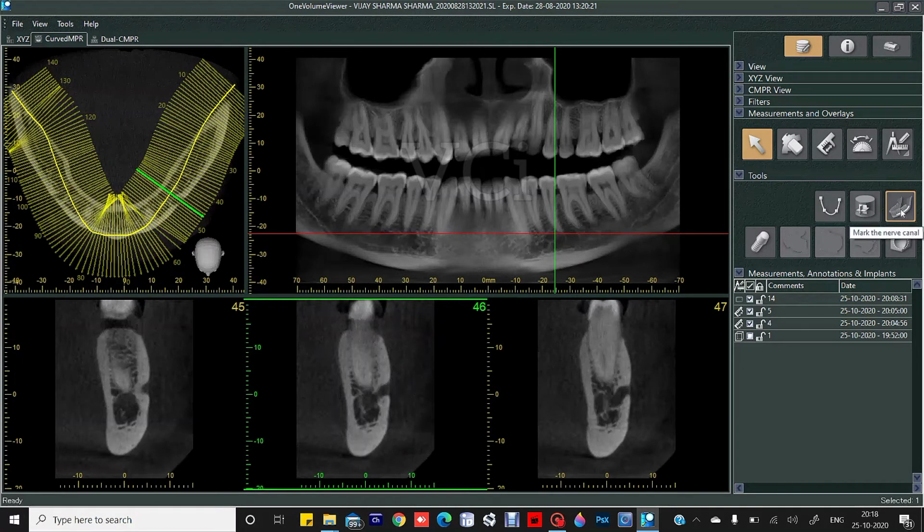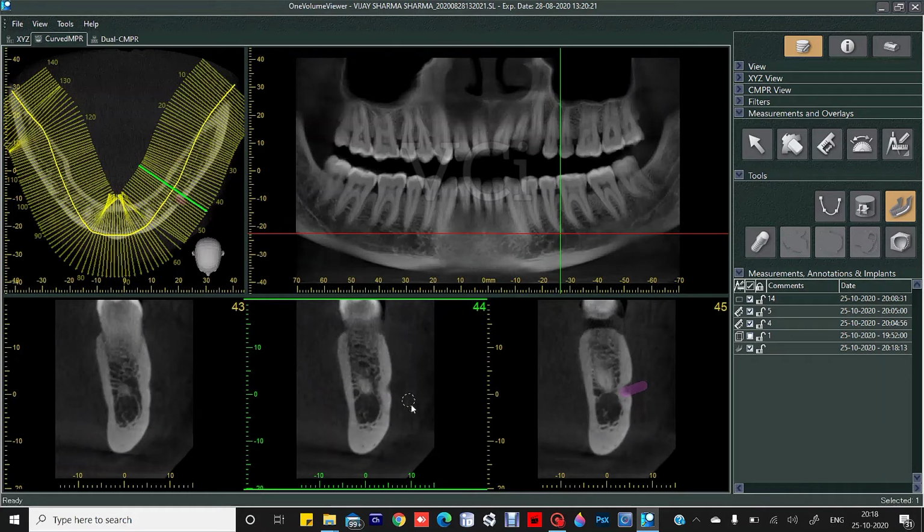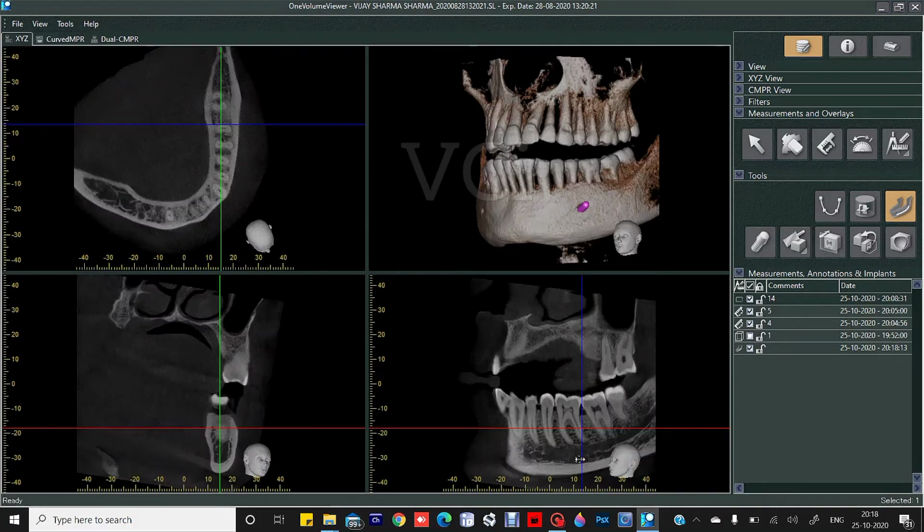Now press the nerve canal. So the left click, it won't activate. You always need to press right click and then activate the nerve canal. So you have to go behind. Now as you see in some cases where it's not seen in the CMPR view, what you can do, you can always use the XYZ view and accordingly do the changes.